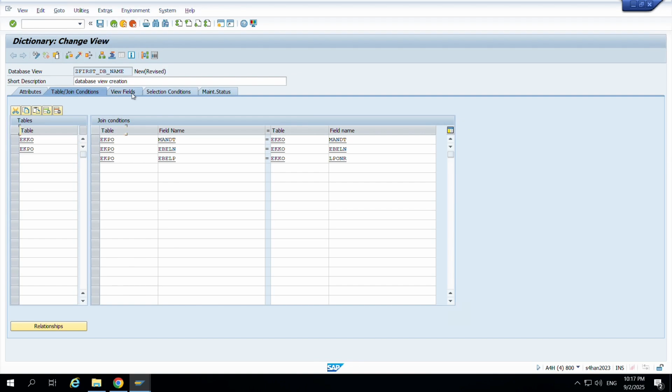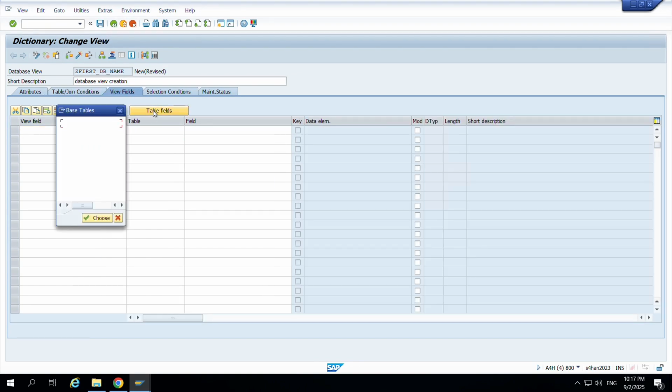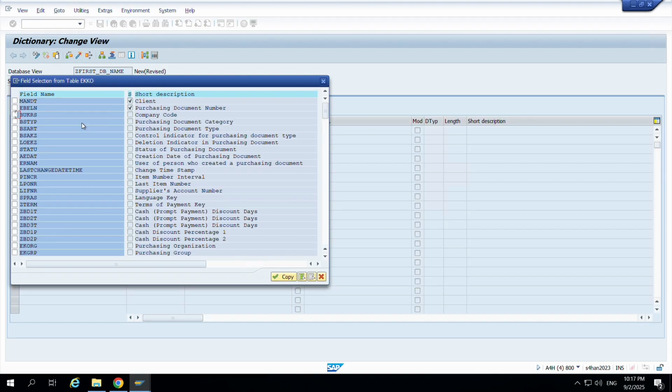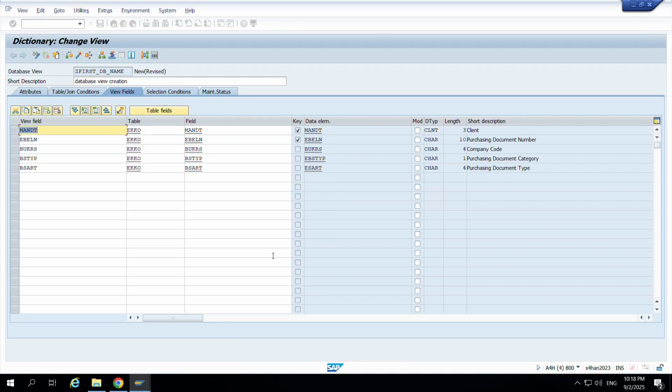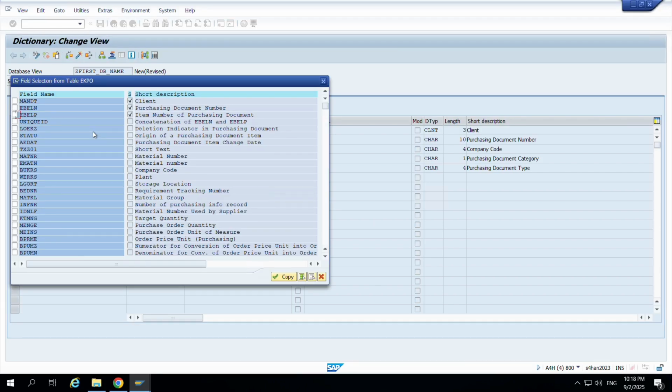After that, go to view fields, click on table field, and select EKKO. Whatever fields you want to select, like I am selecting MANDT, EBELN, BUKRS, that is company code, BSTYP, BSART. After that, go to the second table, that is EKPO. Select EBELP, select this one, select this one.